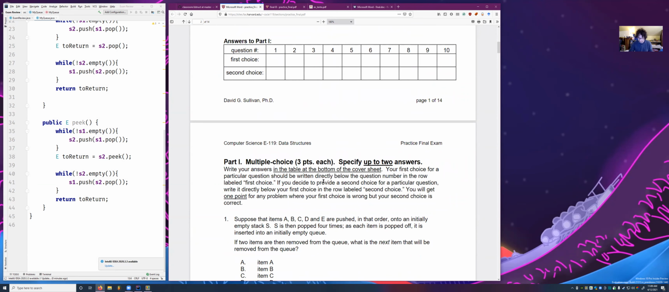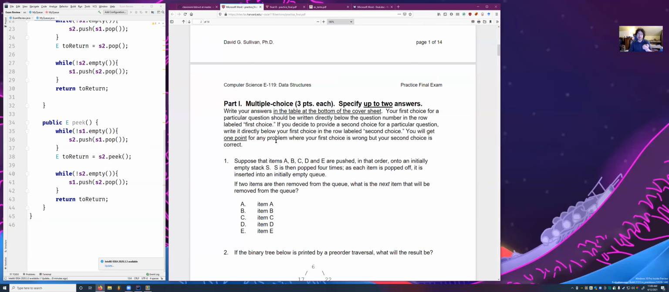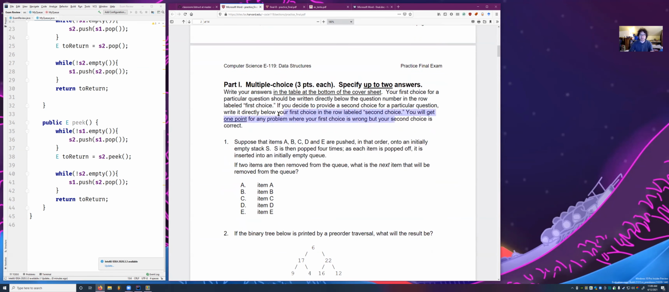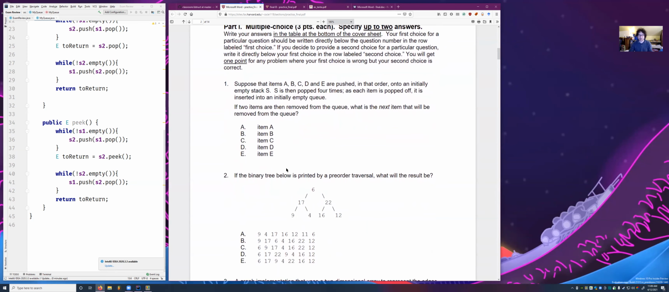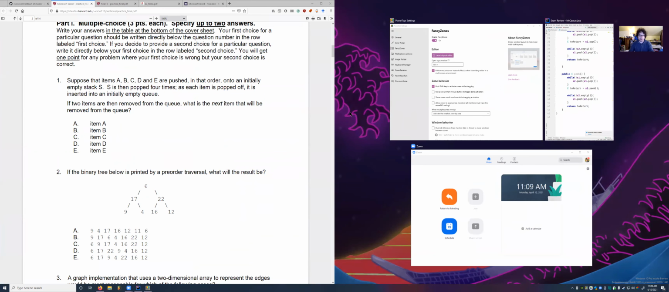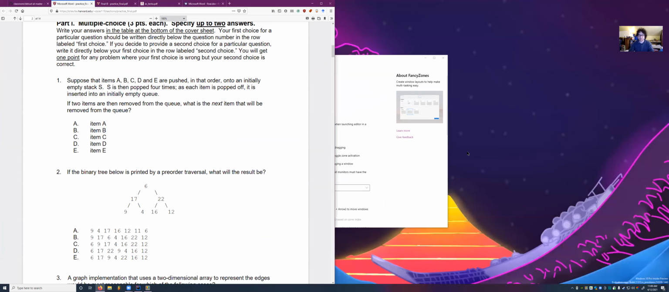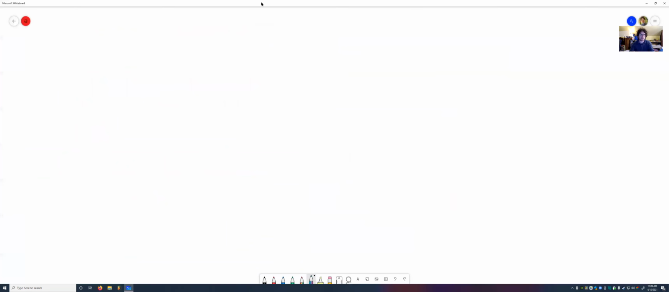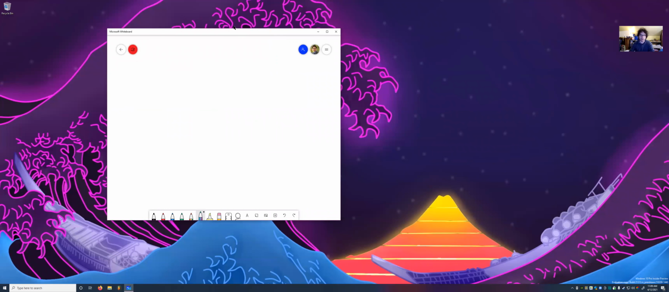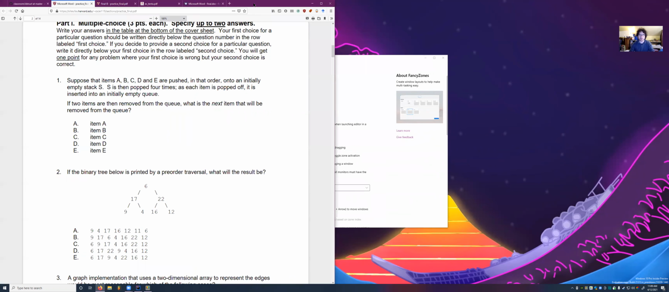So for the multiple choice, I really like their policy. This one's from Harvard. You get 2 answers. If you're undetermined, it's 3 points, but if your second answer is the correct one, then you can still get credit for it. So let's just go ahead and do this over here. We'll have it the way it was.